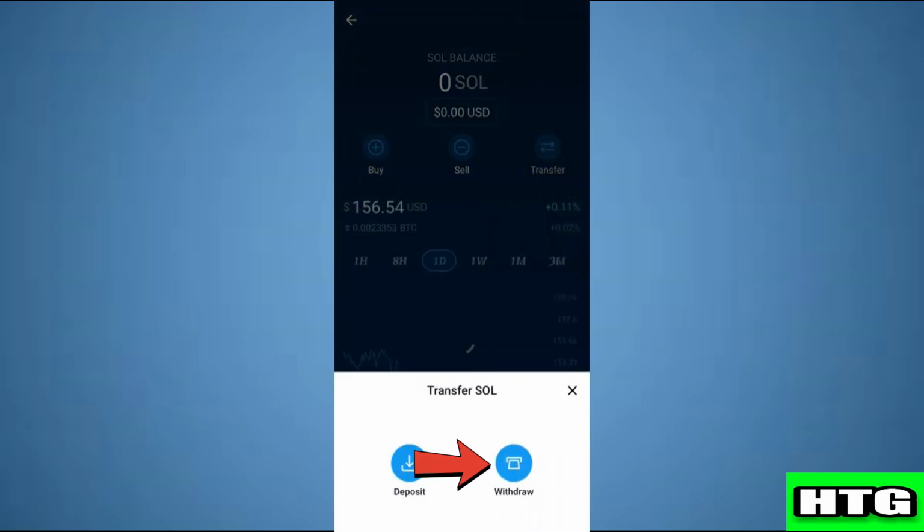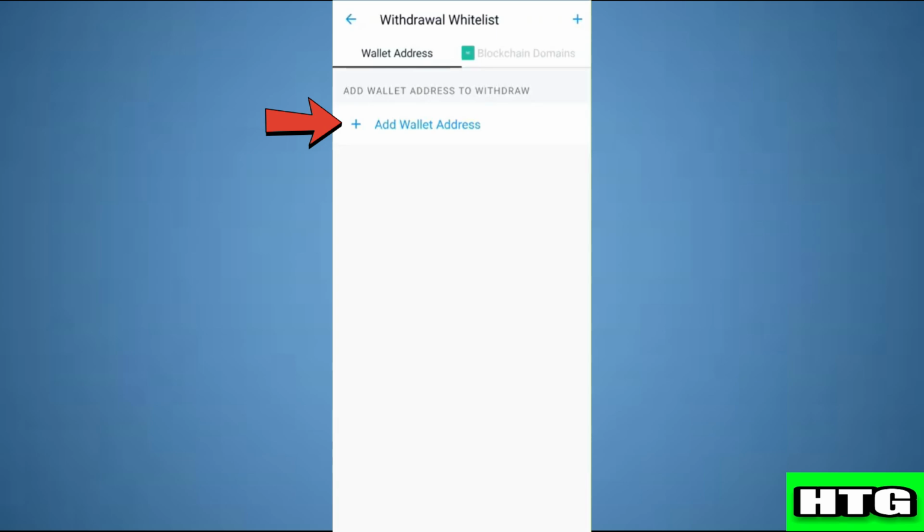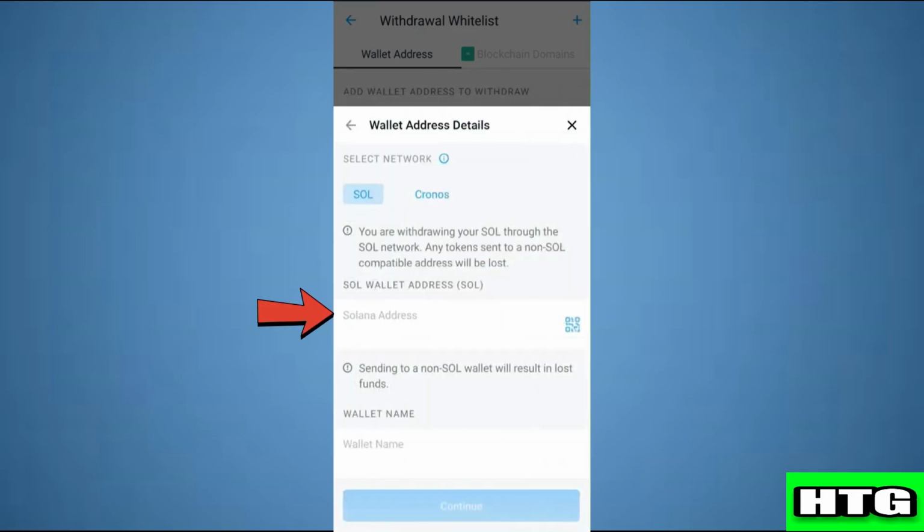Then tap on withdraw. Now tap on external wallet. Then tap on add wallet address. After that, you have to select the cryptocurrency. So simply tap on Solana. Over here, it is asking for Solana address.